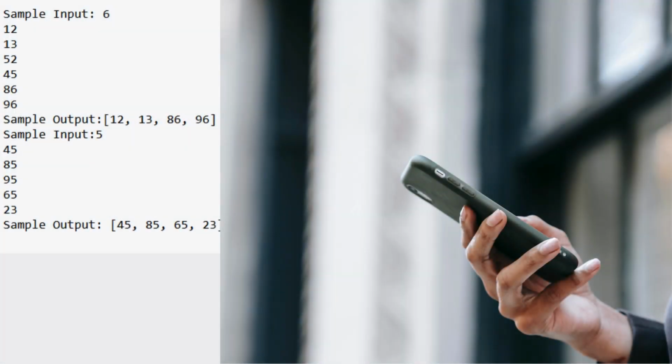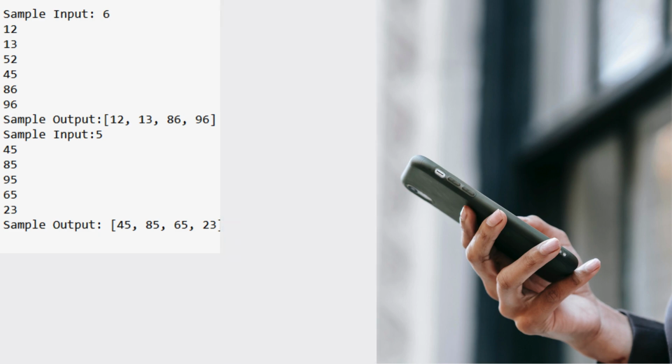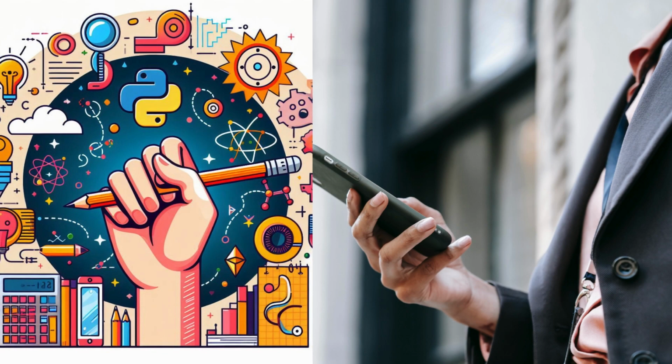This problem presents an opportunity to practice input handling and list manipulation in Python, essential skills for any aspiring coder. By mastering these concepts, you'll be well equipped to tackle a wide range of coding challenges and real-world projects.